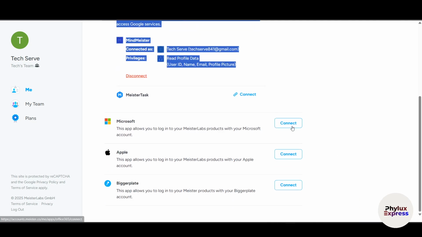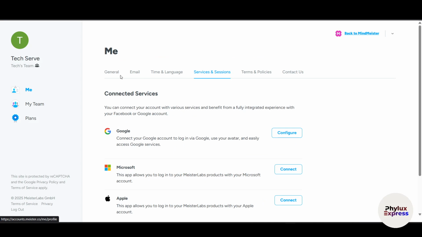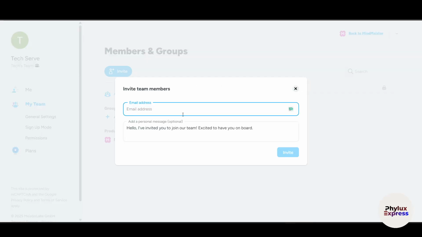Let's say I want to connect with my Microsoft. Click on connect, and it will take you to the Microsoft sign in page where you have to enter your email address and the password, and it will connect. And then you have to give the forward authorization. And from over here in My Teams, you can click on invite. From here you can add email addresses of your team members, and it will send an invitation link to your friend.